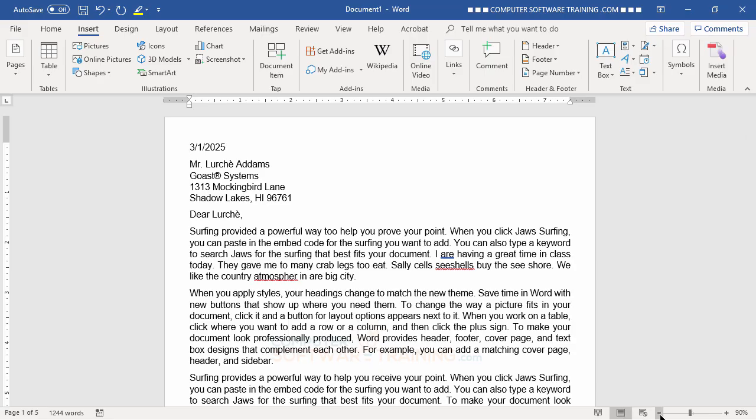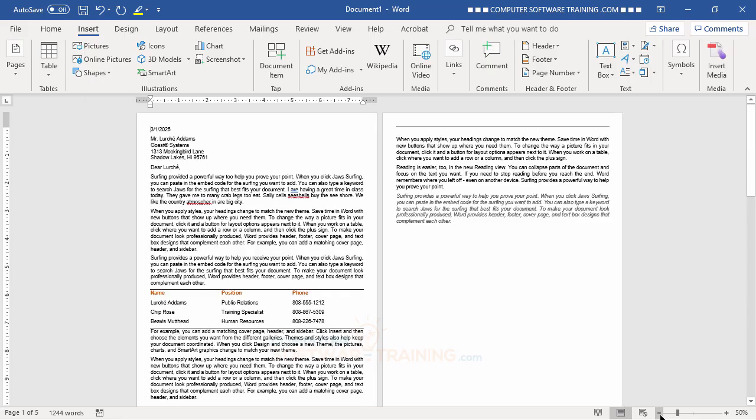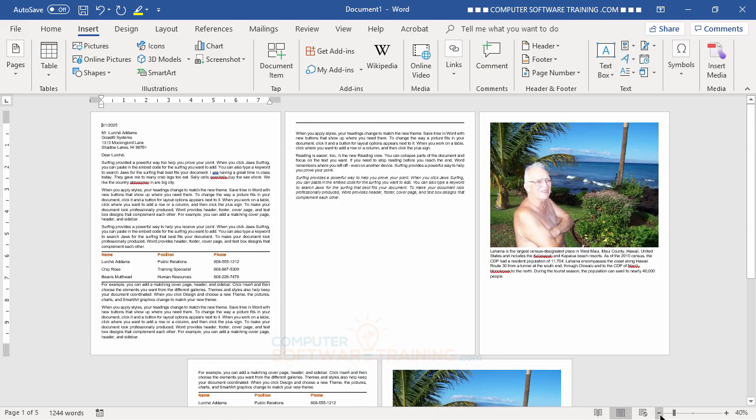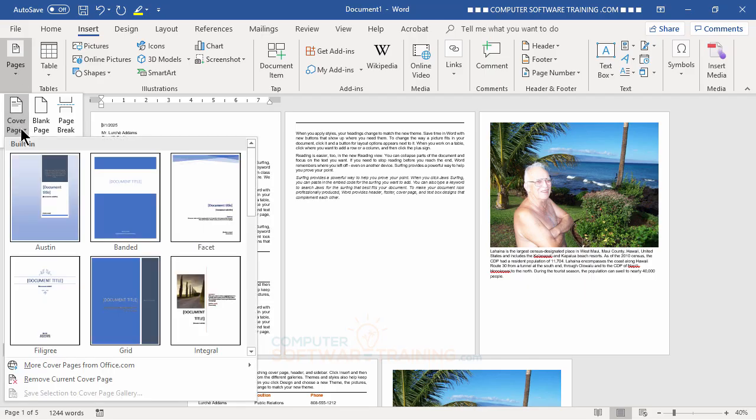I'm going to go ahead and zoom out here so we can actually see the document we have so far, just to get a little bit better view here. Now, you don't have to do that. So then what you'll do is you'll go back into the Insert tab, right? You'll go over here to the Pages area, and you're going to tell it that you want to put a cover page in.